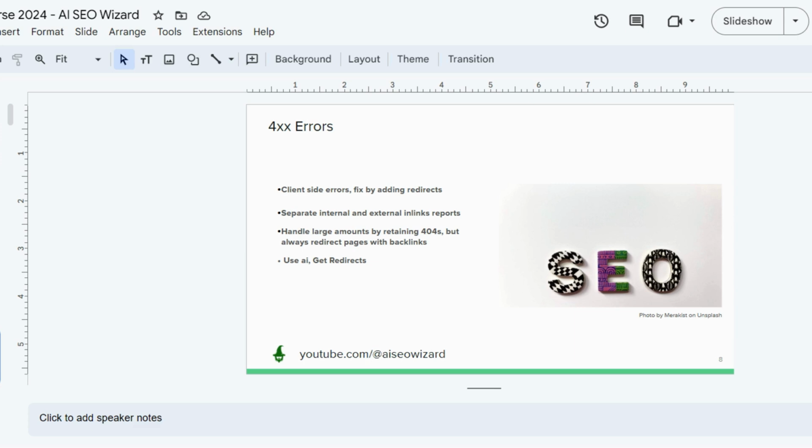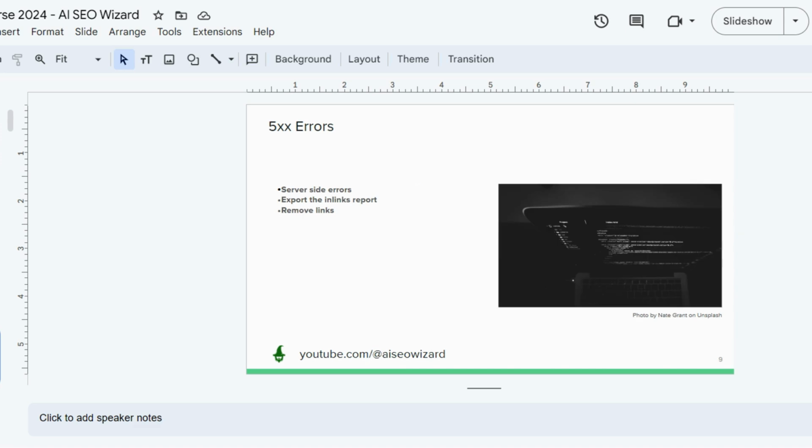And if you have a large amount of 404 errors, you can also use the AI called Get Redirects. I'll have a link here in the slide deck for that. It uses AI to group your 400 errors with pages that most similarly match that error, and it builds a redirect for them. So you can do this for hundreds or thousands of 400 errors and do that pretty easily with AI. 500 errors or server-side errors. So you just want to export the inlinks report for this and also remove those links from the pages.